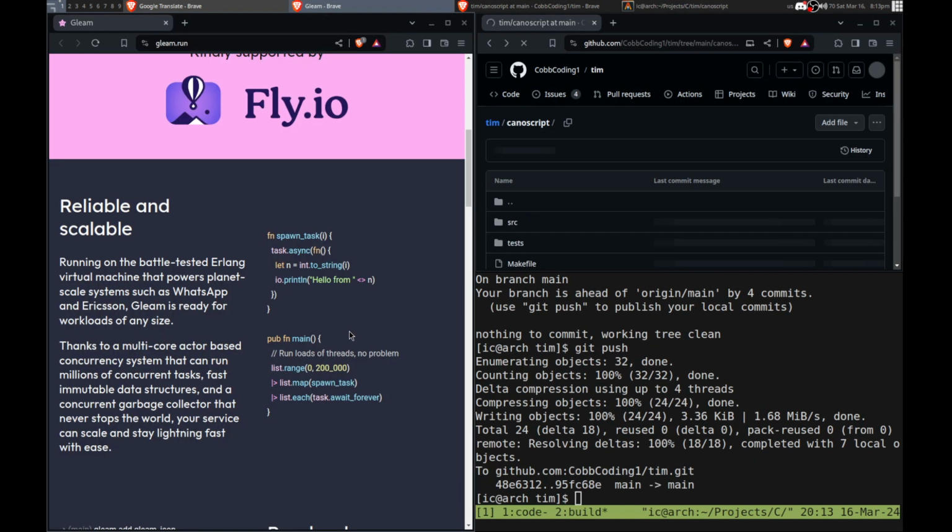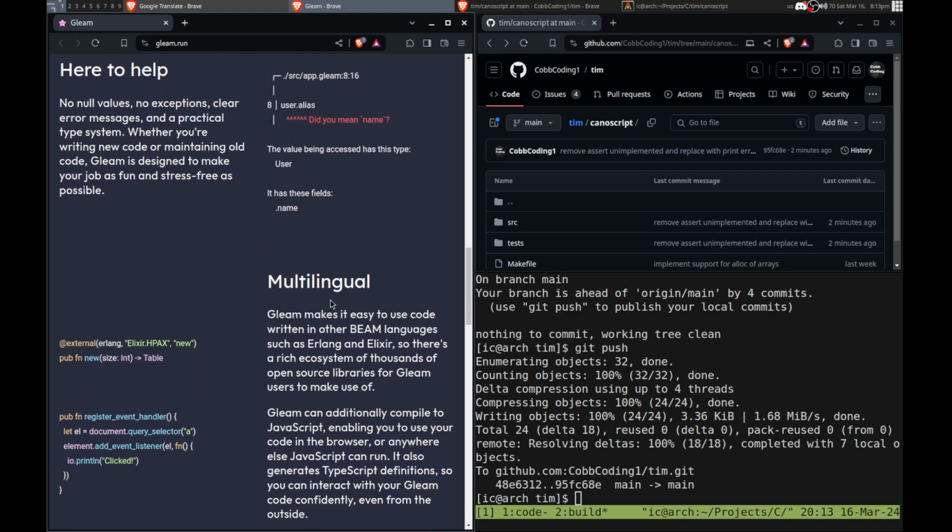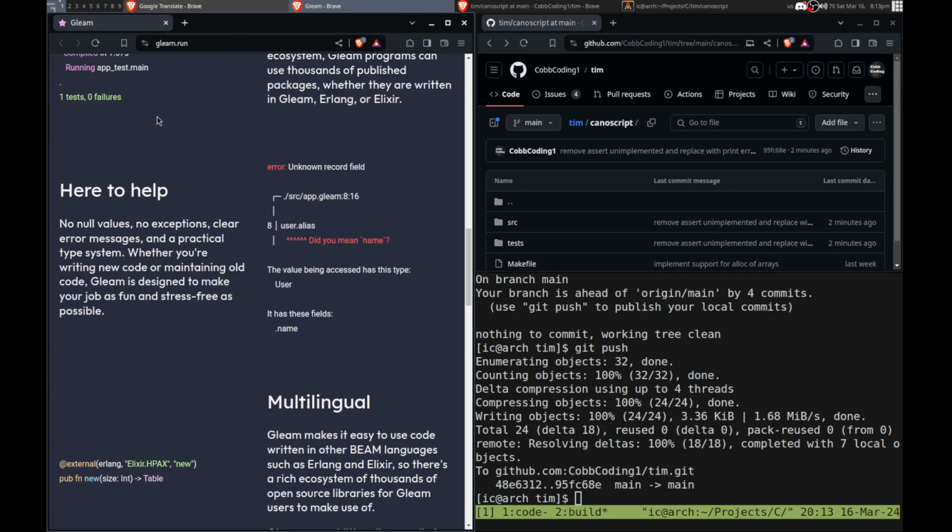Okay. Gleam, yeah, so I'm going to probably look into Gleam. I might try it out sometime because I think it could be fun.